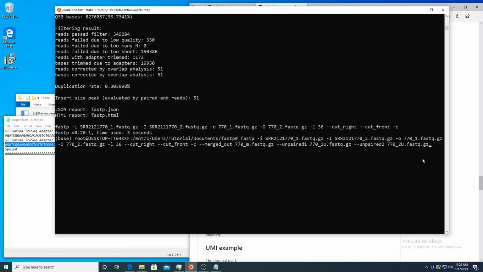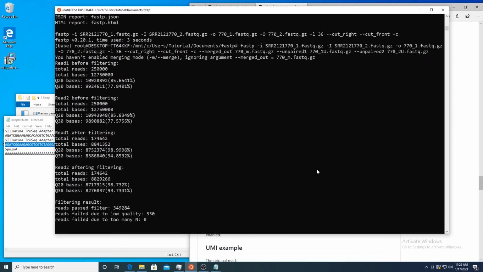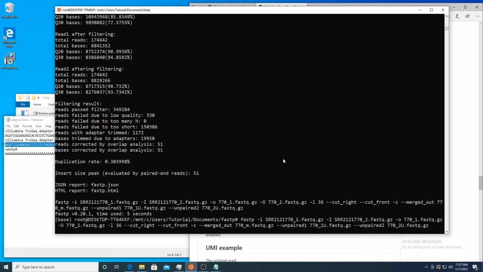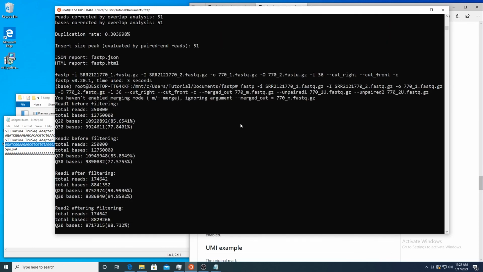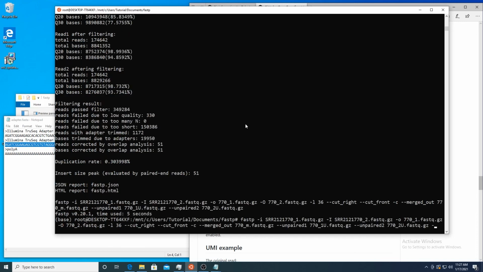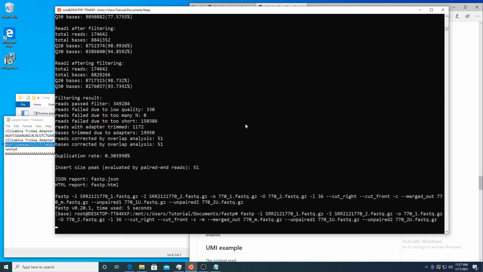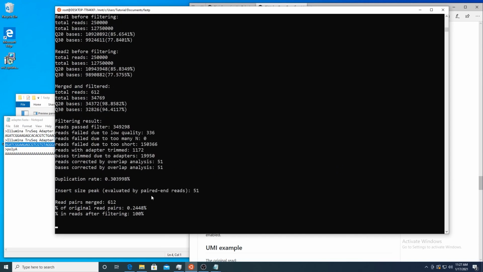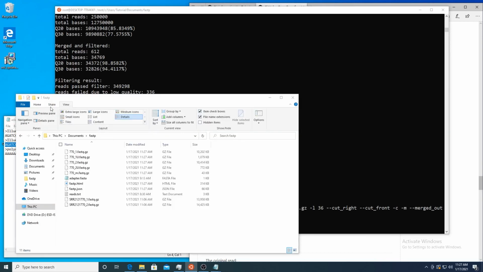So I haven't run this, but let's give it a shot and see if it works. Oh, so we need to enable -m, which makes sense. So we'll go before merge out and do -m. Okay, there we go. So now we have our forward unpaired reads and our reverse unpaired reads that had the other one pass.